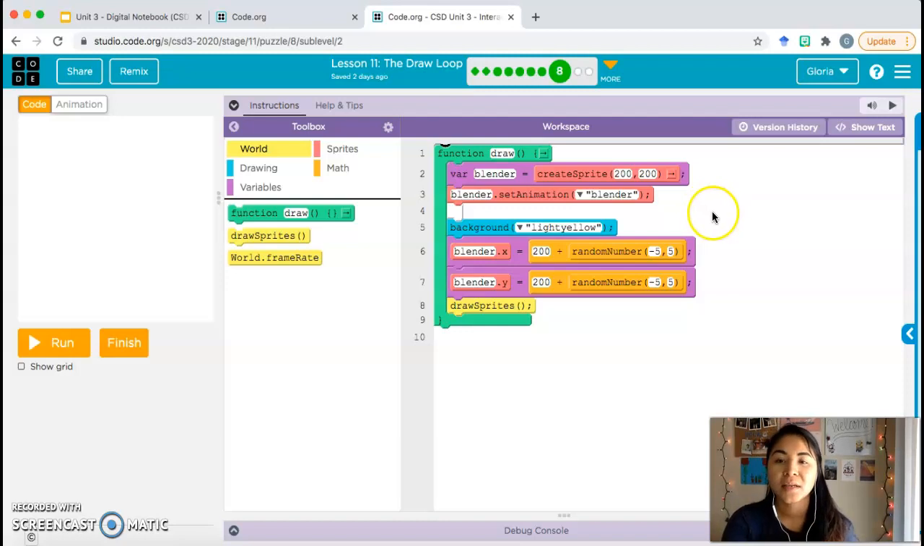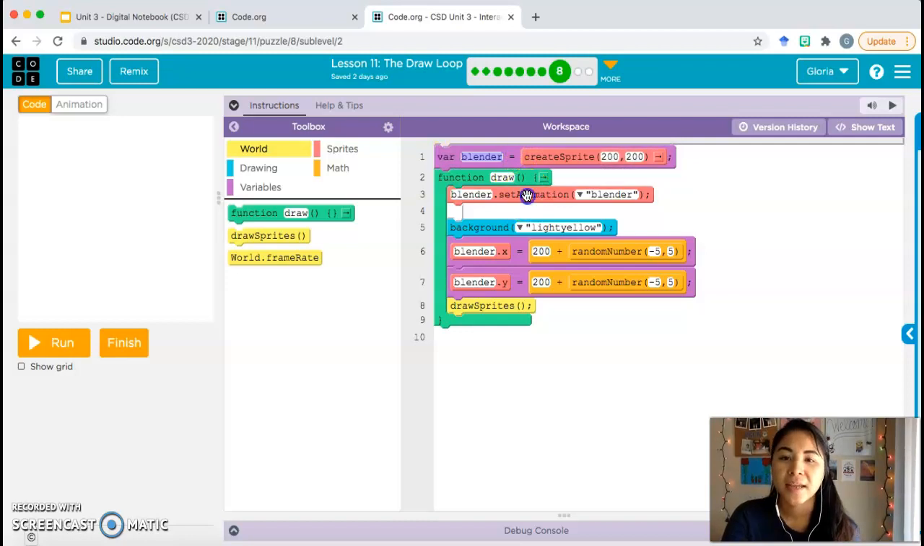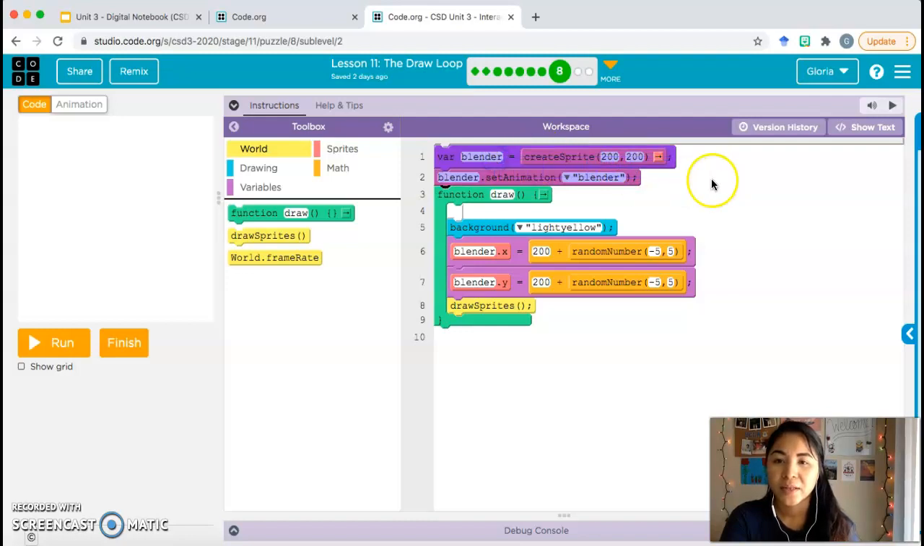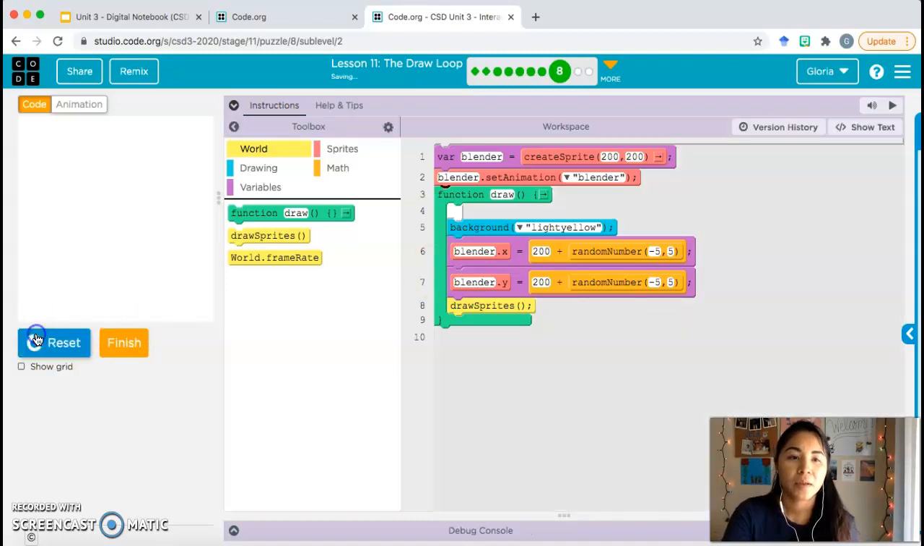So there are actually 2 blocks, which are our variable create sprite and set animation. We only need to create the sprite one time. So I'm going to move that create sprite block outside and set animation outside. We only need to create this sprite once, and then we go into our draw loop. In our draw loop, we draw the background and then change the X and Y position of our sprite, draw the sprite, and do that over and over and over. When you click run, that should fix your issue. Okay. Go ahead and click finish, continue.